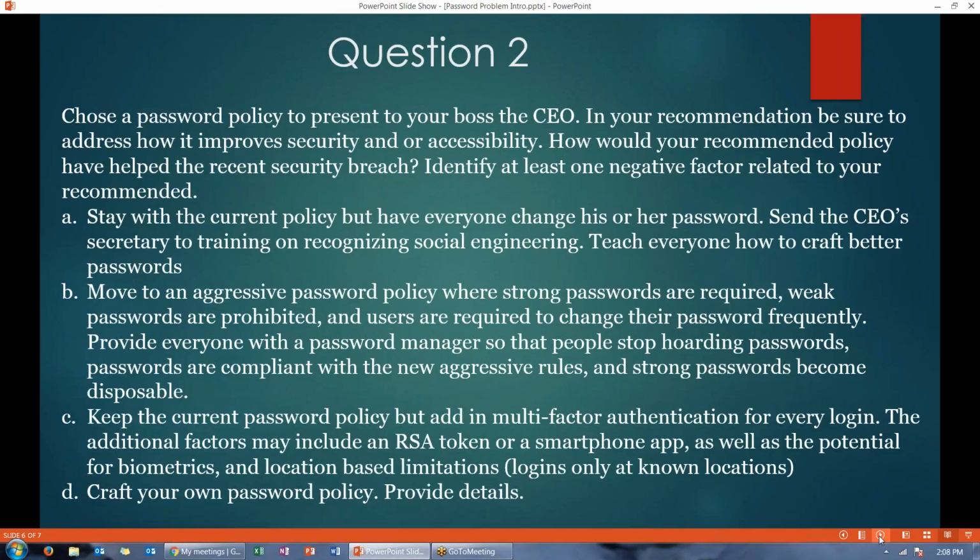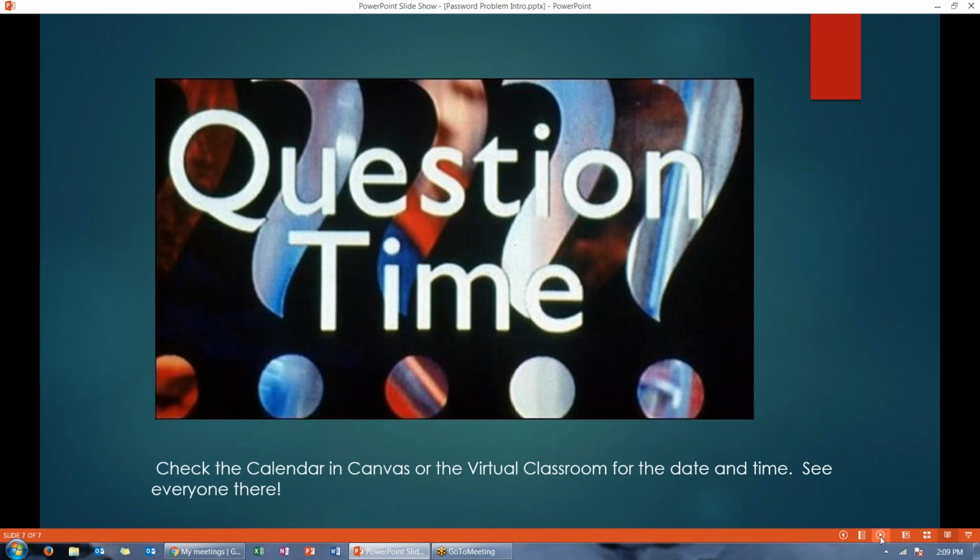Many times if you place too many hoops in there for them to jump through, they're going to start finding ways to circumvent the policy. So especially if you're crafting your own policy, if your choice is option D, then just be sure that your recommendation is going to strike that balance between security and accessibility. And that's the only 2 questions for this case.